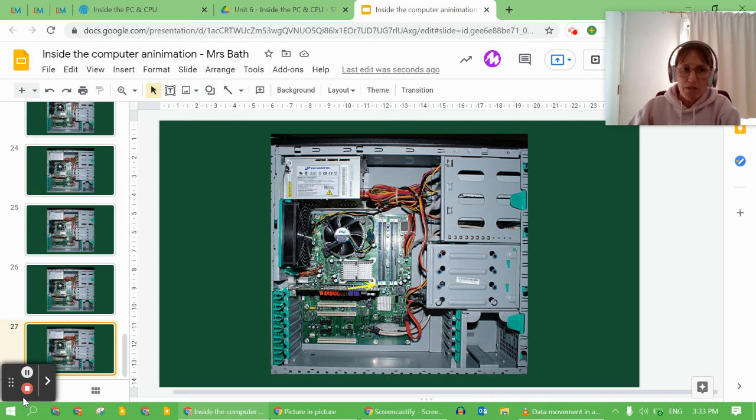All right, I hope this is helpful. I hope this is going to allow you to make your own animation. There's no time length on the animation, but I do need you to show me the full process. Okay, once you've done it, submit it onto Daymap inside the PC and CPU assessment task, and then that's it for this term with all of your work.